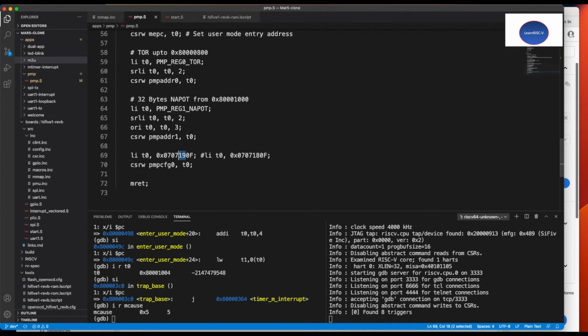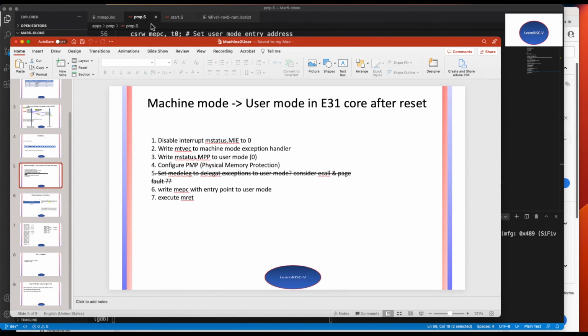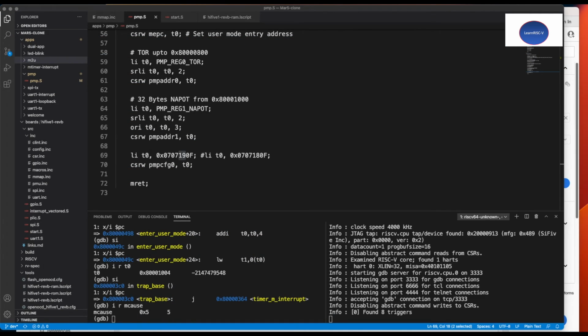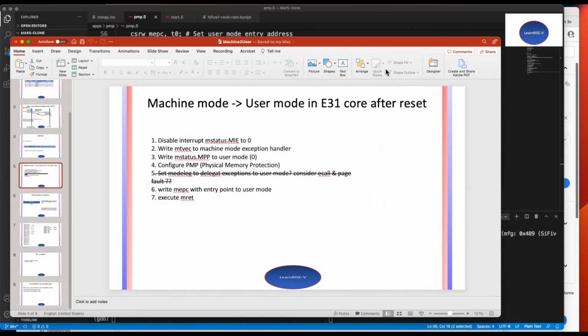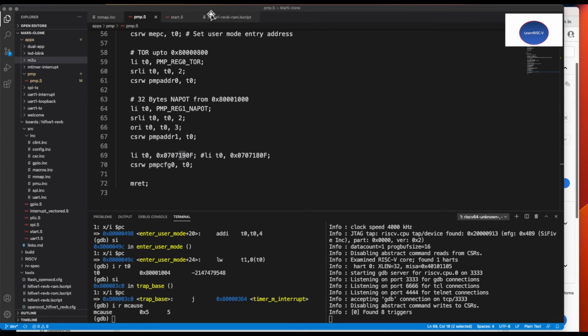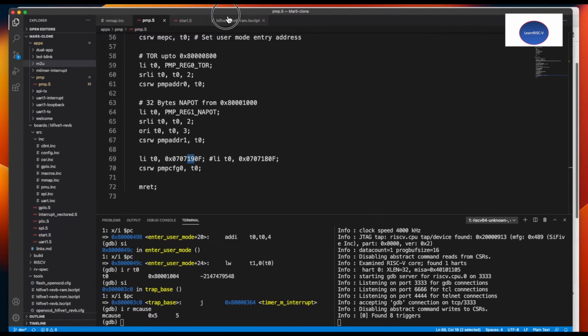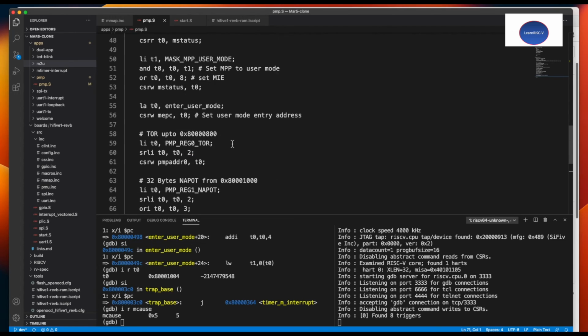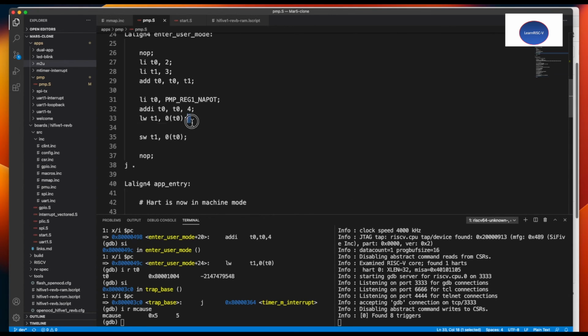19. So 19 would be read permission and no write, no execute, and 1 which is for NAPOT or natural aligned power of 2. Okay, now this has read permission alone. So let's see if the load goes through.